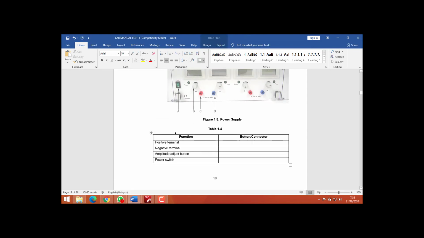inside Table 1.4. For example, the function of the positive terminal. What is the button or connector related to it? For example, for this question, the answer is C.